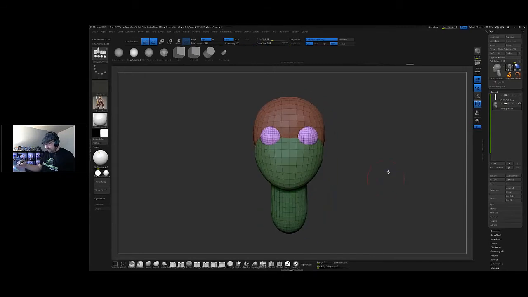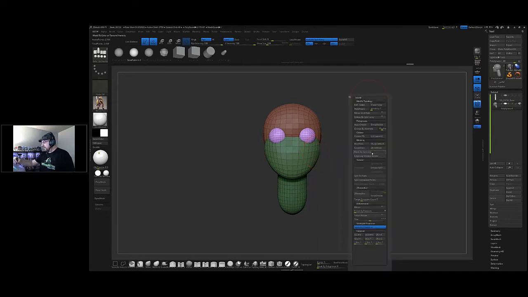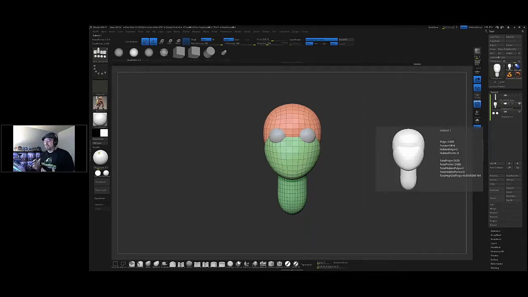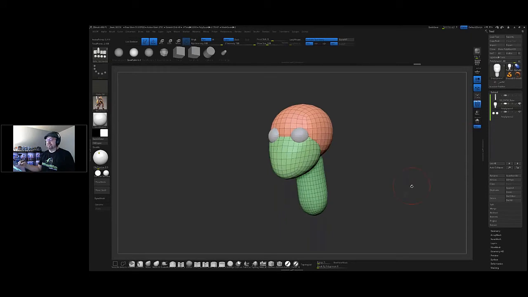Okay, so in order to get these eyes on a different subtool, it's really easy. All you do is, as long as everything else is masked and the eyes are not, you can go to my special menu here and hit Split Unmasked Points. You click that and it puts the eyeballs in their own subtool. And like I said, if you're used to modeling in Maya, this is essentially just grouping them. It's just a way to group them, and it ensures that you're not going to touch those eyes unless you want to.